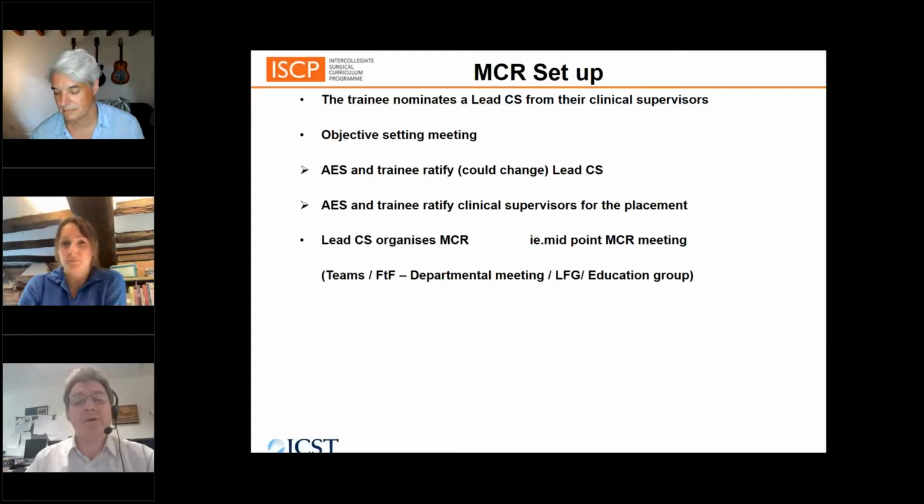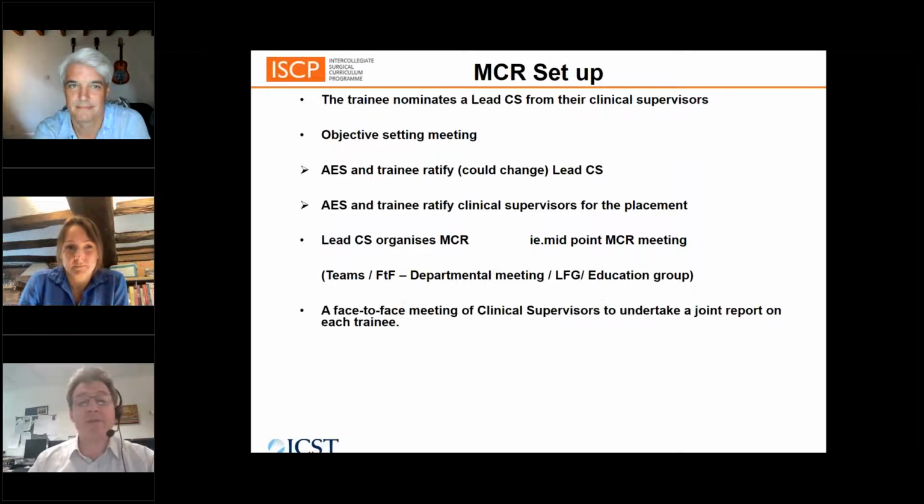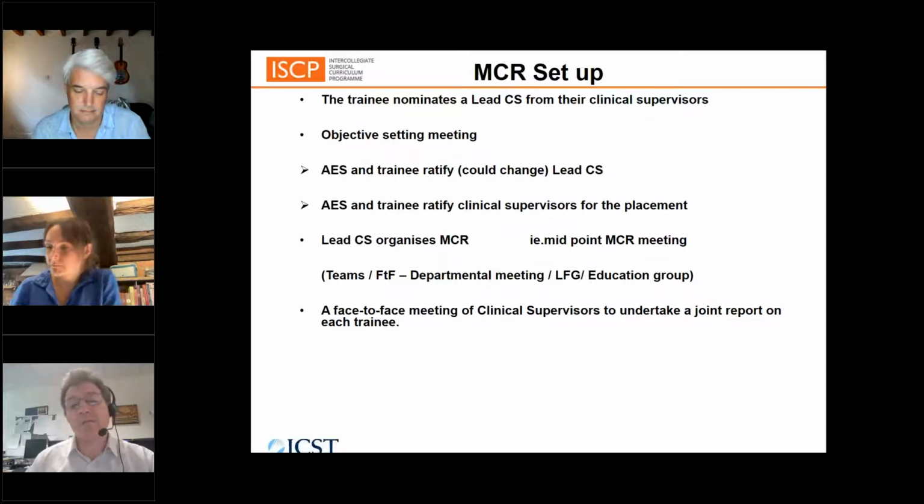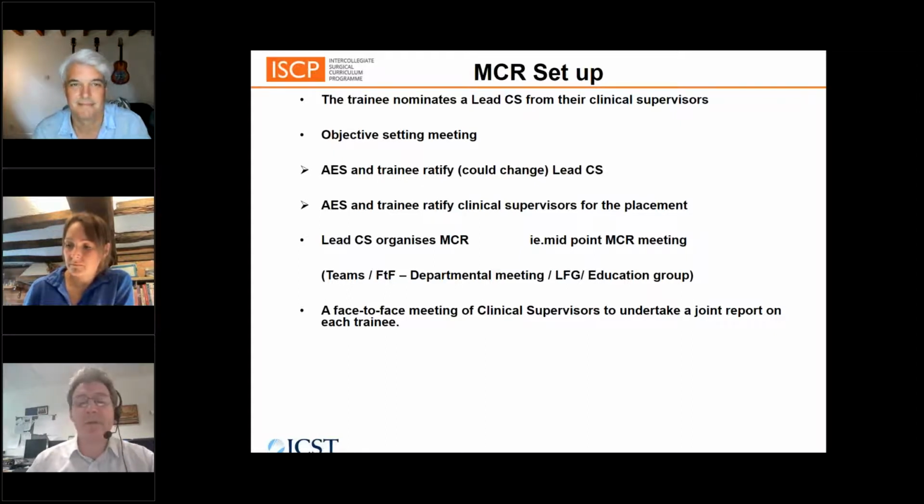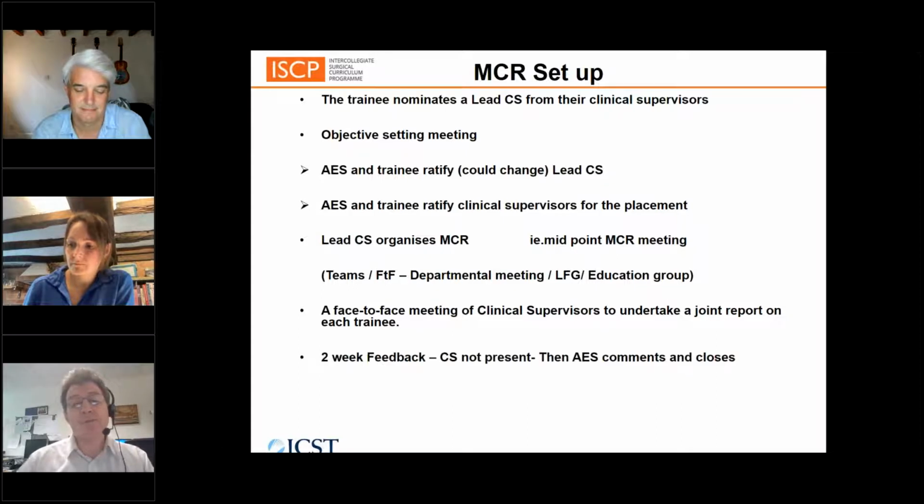The lead clinical supervisor, after that objective setting meeting, will organise an MCR, and that can be undertaken either as a Teams meeting, or a face-to-face meeting utilising departmental meetings, local faculty groups, or education groups. Certainly the feedback we've had from Champions Training is that education groups will maybe be formed in large units. It's really important that there is that face-to-face meeting, be it over Teams or within a meeting room, of the clinical supervisors, and we reckon that this will, after practice, take around 15 minutes per trainee. It's produced that joint report.